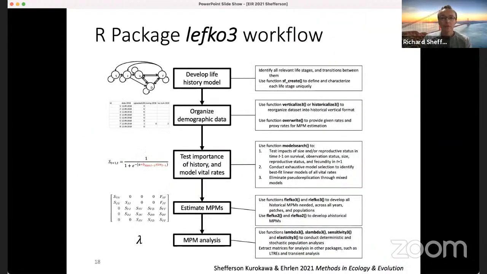Here's the standard workflow. So we start off by developing a life history model. There's a function that can help you do that. That has to be very explicitly defined. And in my opinion, it's the most difficult part of this because you really have to develop a life history model that matches not only the biology of your organism, but the data set and its characteristics, what's there, which stages are actually gone through over what time periods and so forth.